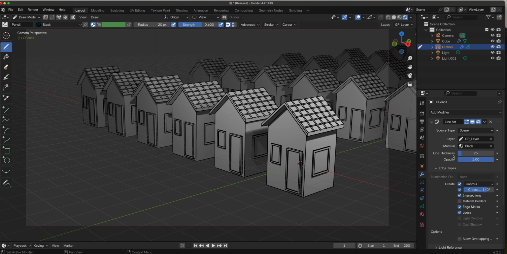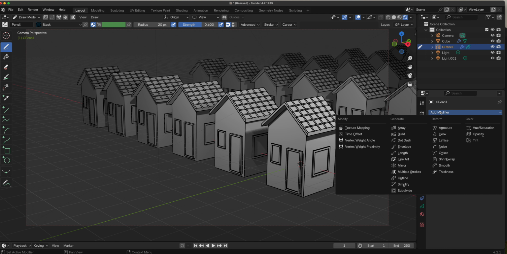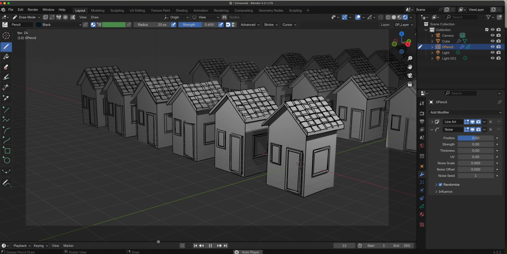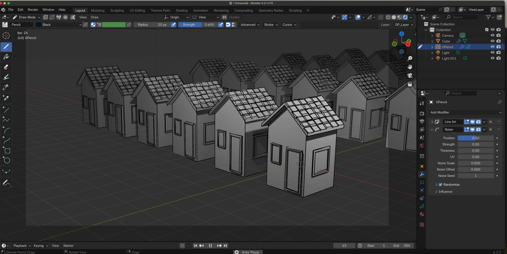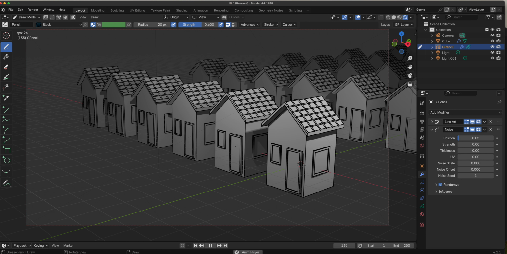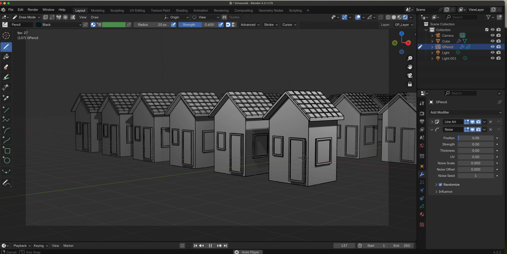All right, let's add an array. Not an array. Sorry, noise. Noise. Remember, position is too much. So if we play this, there you go. It looks like hand animated. Let's go with 0.05 to make it a little bit subtle. There we go. Your mileage may vary depending on how subtle the look that you want.